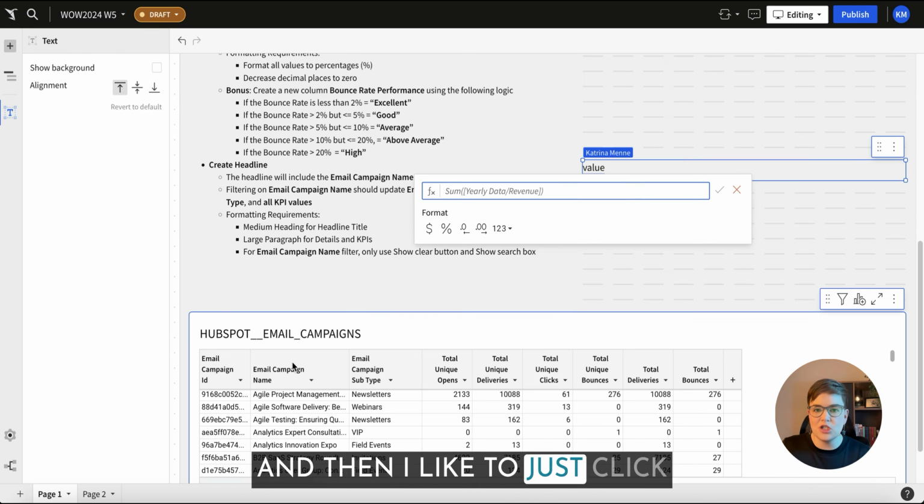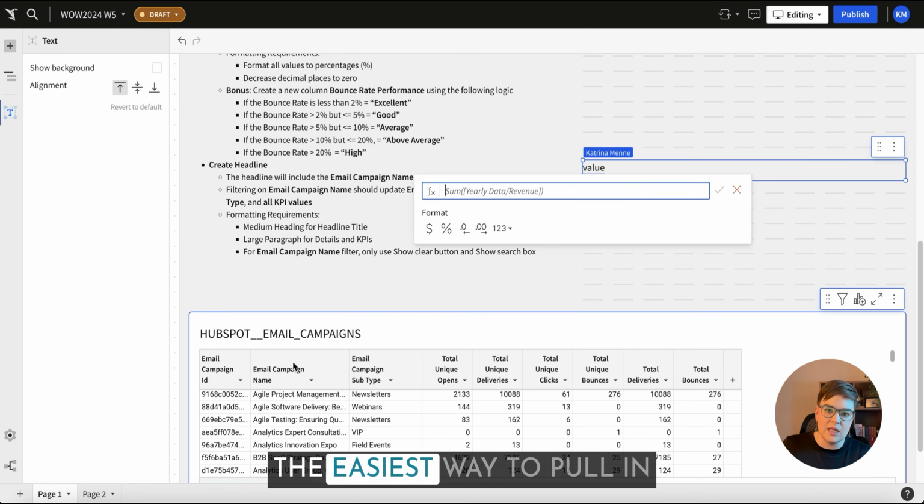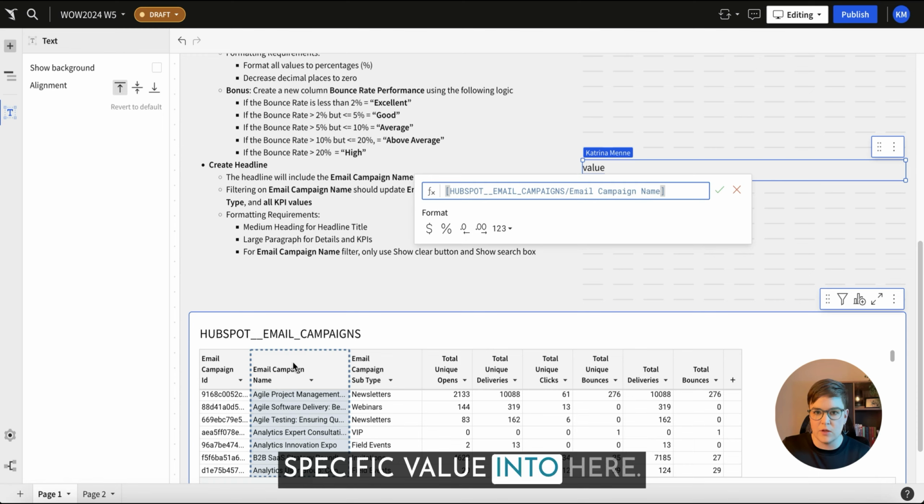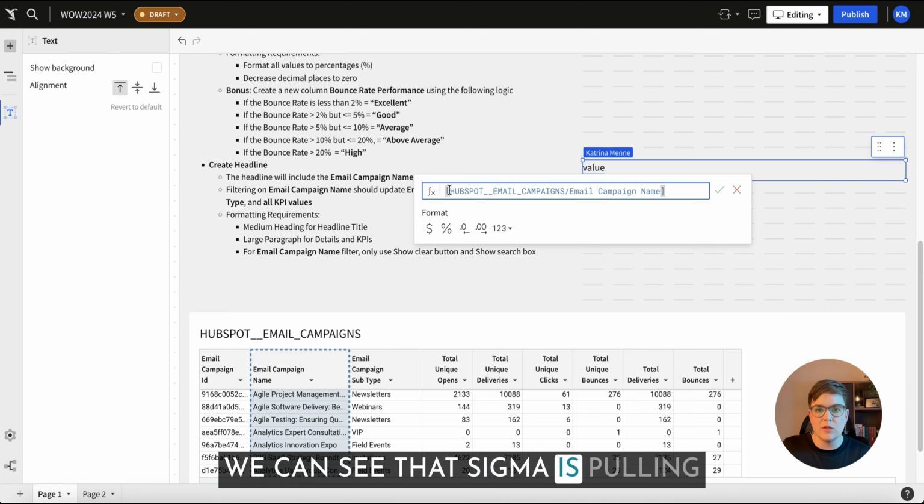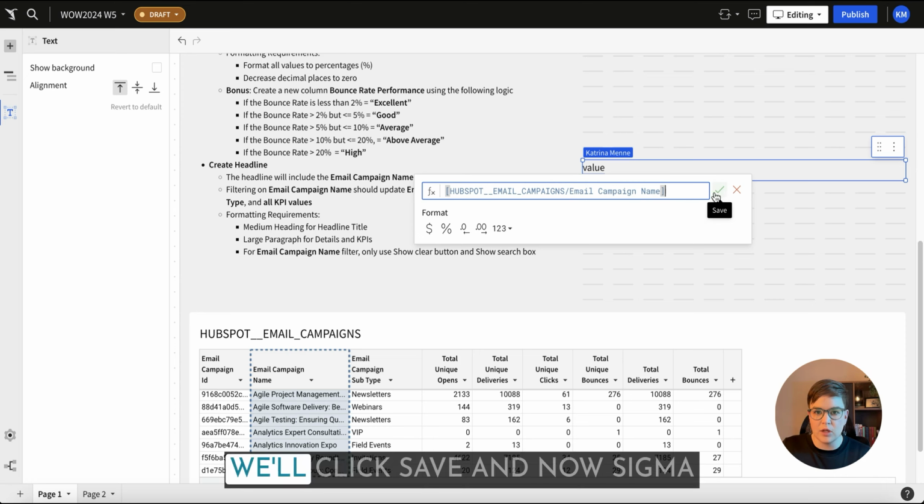And then I like to just click on the column because it's the easiest way to pull in this calculation or this specific value into here. We can see that Sigma is pulling in the name of the element as well as the name of the column. We'll click Save.